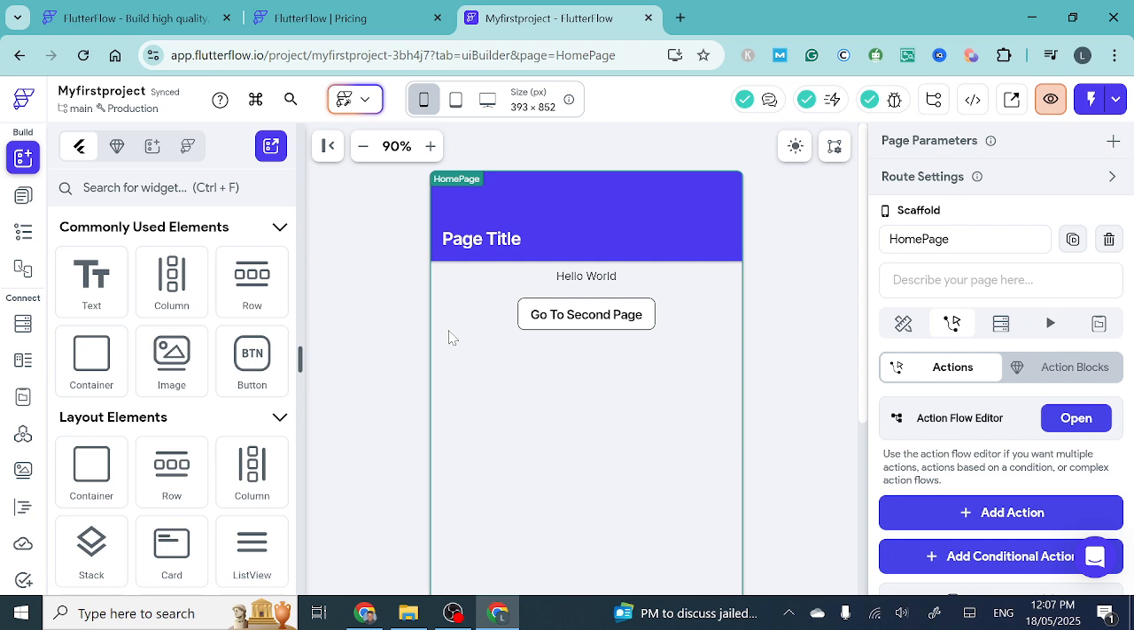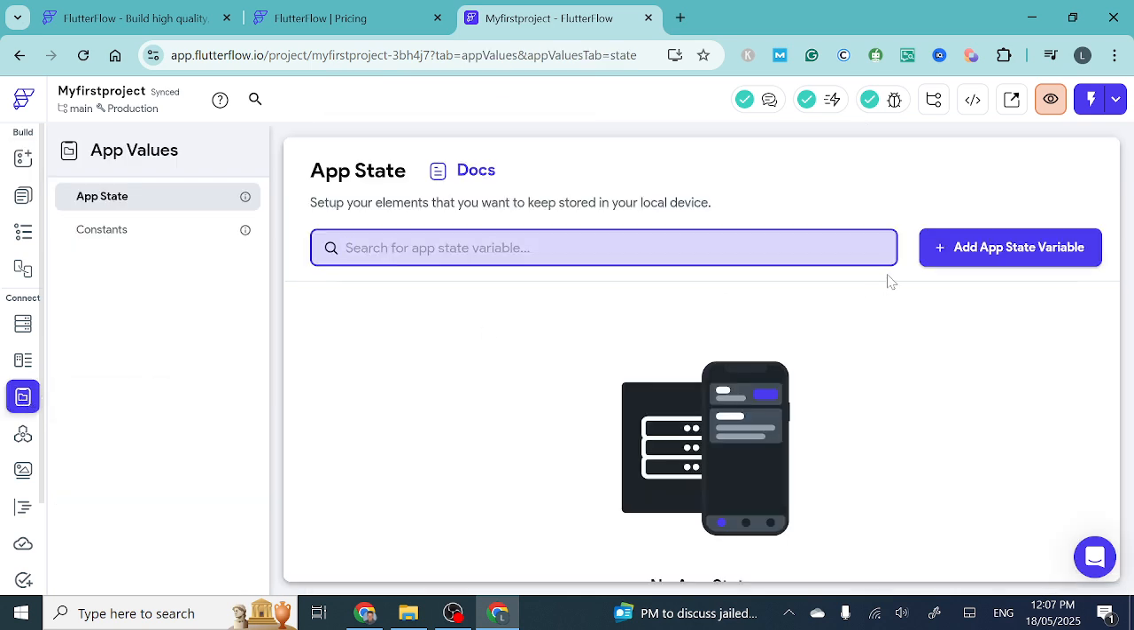Now to create a variable and the app state variables, when we go across here, you've got to go to the little icon there and click on that, and you can enter the add app state variable. Basically, these are variables that are used on your local device. If you've got a phone, this variable or app state is assigned a name, and then that's stored on your local device.